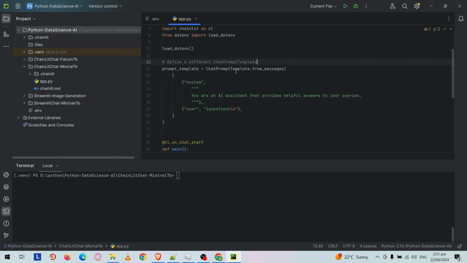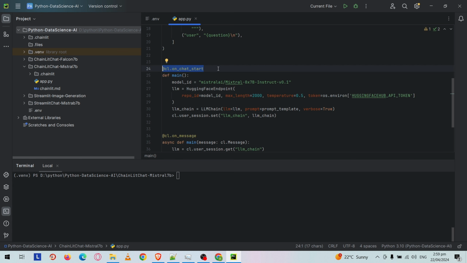Next, we'll create a new instance of chat prompt template called prompt template, and we'll use the factory method from_messages, which accepts the representation of the role of the model here, indicated by the system, and also the input of the user, indicated by user. The placeholder question here will be replaced by whatever text is sent from the text box.